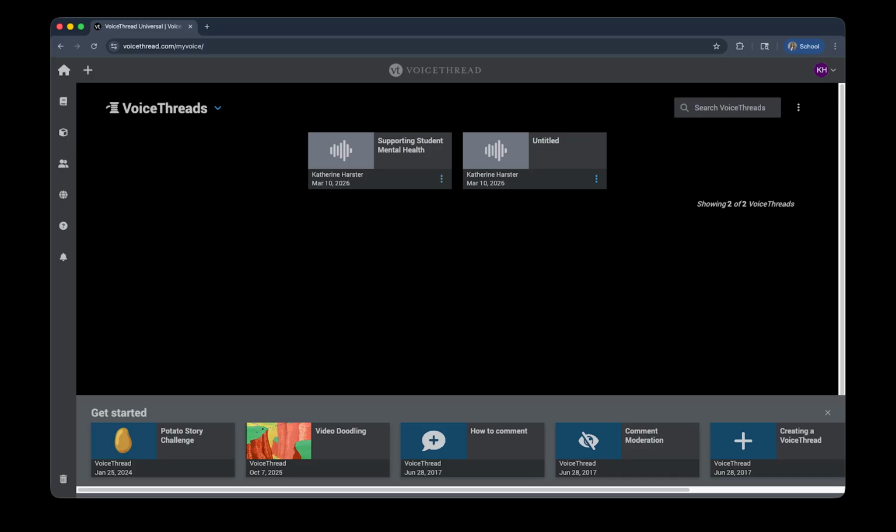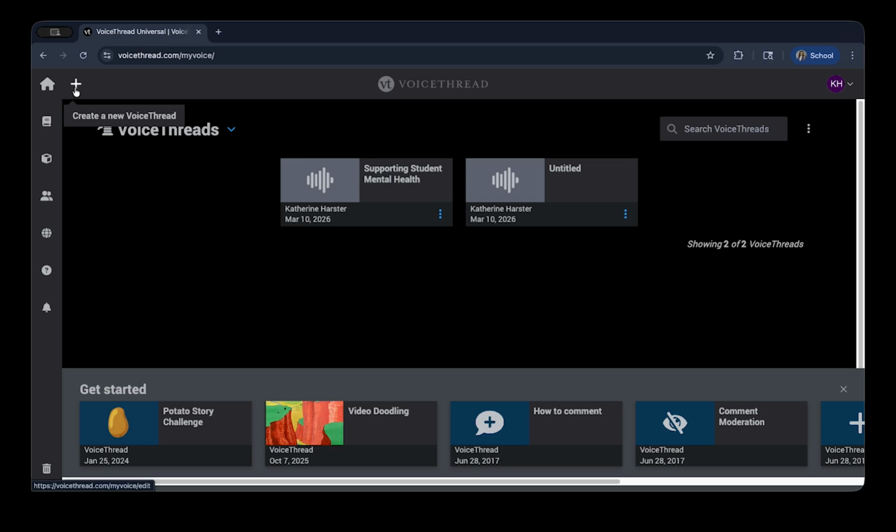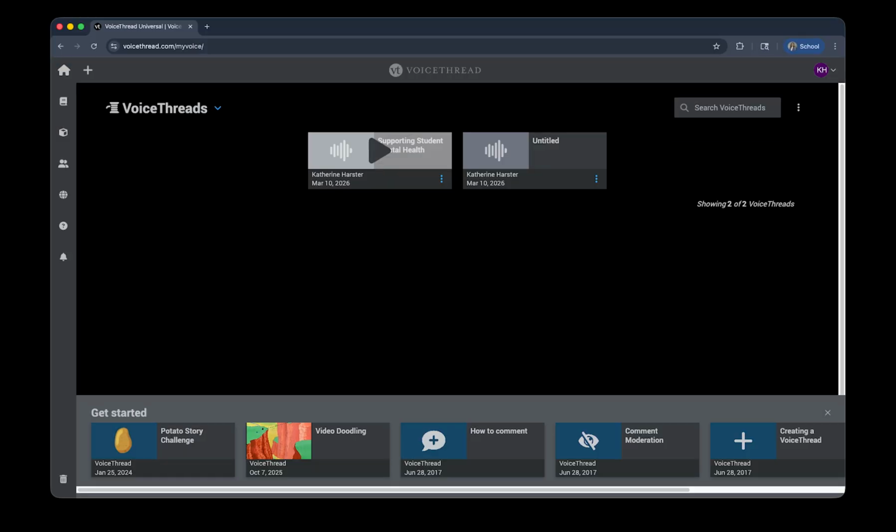Your main page should look something like this. As you can see, I have a couple of VoiceThreads. If you need to make one, hit the plus icon, and it'll walk you through the steps to create a VoiceThread. We also have videos showing that. Once you're on the website, you need to click the play button on your VoiceThread.